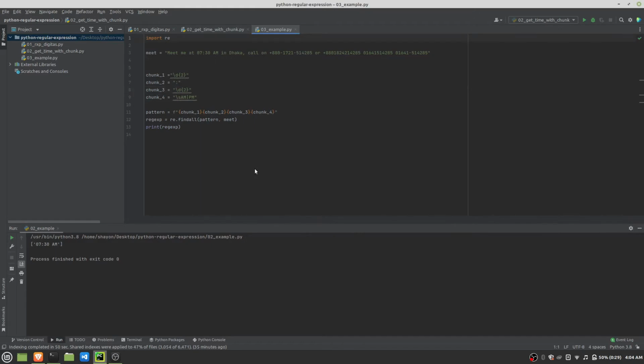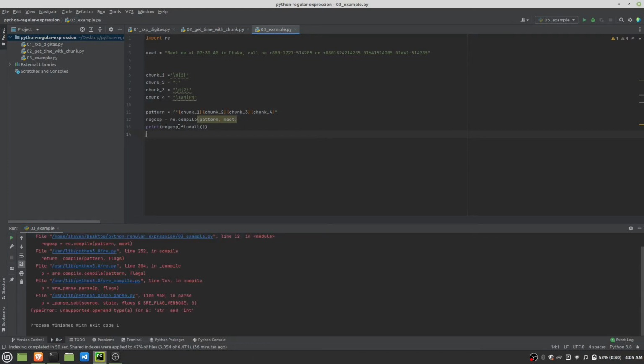Okay, here we are going to use another function instead of findall. I'm going to use re.compile. The first thing we will have is the pattern, and we need to pass it, and the second thing we need to pass is the string mid. Okay, and regular expression dot findall. Let's see if it is working or not. The problem is we shouldn't pass this mid here. Instead we need to pass the mid or the string here.